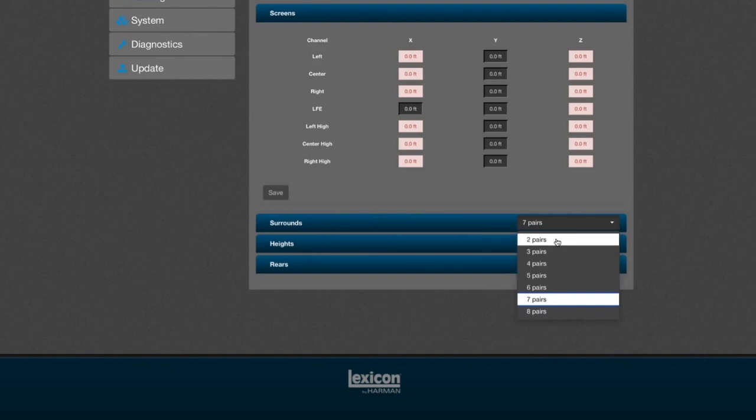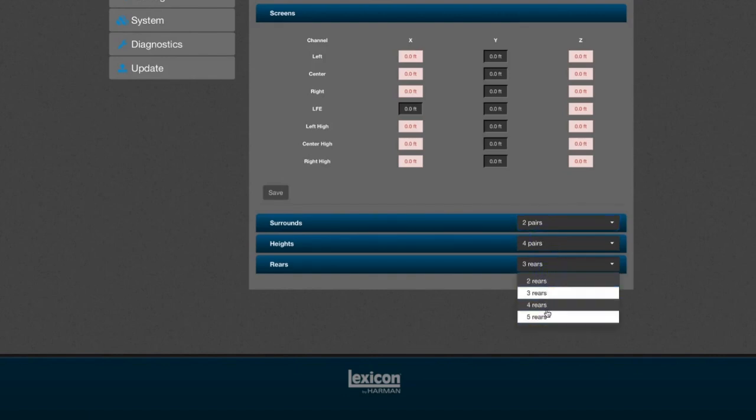And how many of these you set will impact the others, because it's a 32 channel limitation. So you can gain some or lose some depending on how many you pick. For example, earlier it was set for 3 rears, but if I set 2 pairs of surrounds, then I can have 5 rear speakers. Same thing with the height channels. I can have 2 pairs, 3 pairs, or 4 pairs, and the heights are above the listener.